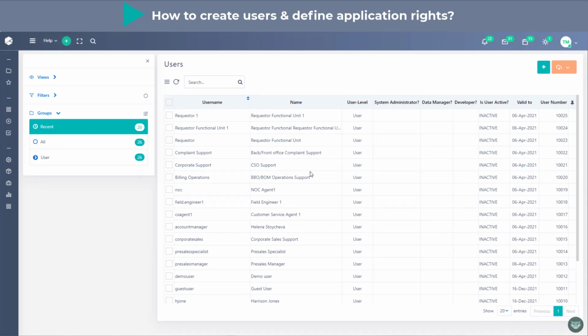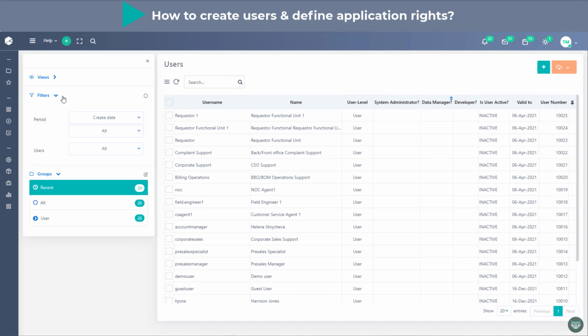Here you can see the list of all the active users. You can see some basic information such as user name, the name, if it is active, and many more. You can use the search functionality to find a particular user. You can use the filters on the left side to find, for instance, only the users that were created in a specific period of time, or to display only the active or inactive users.